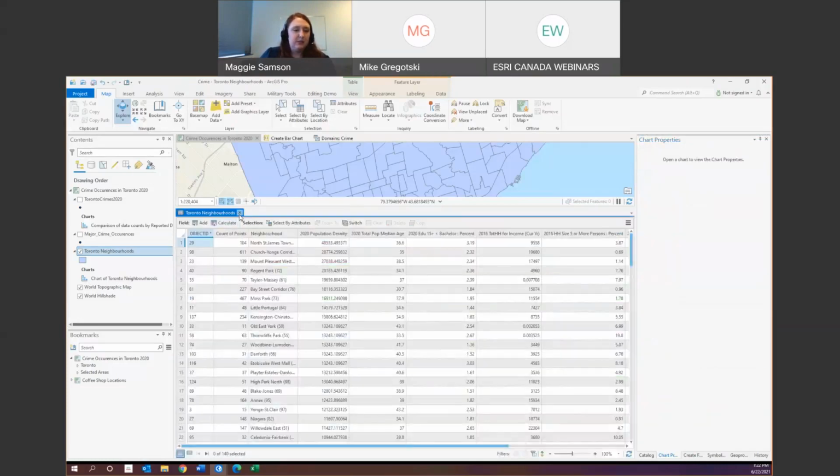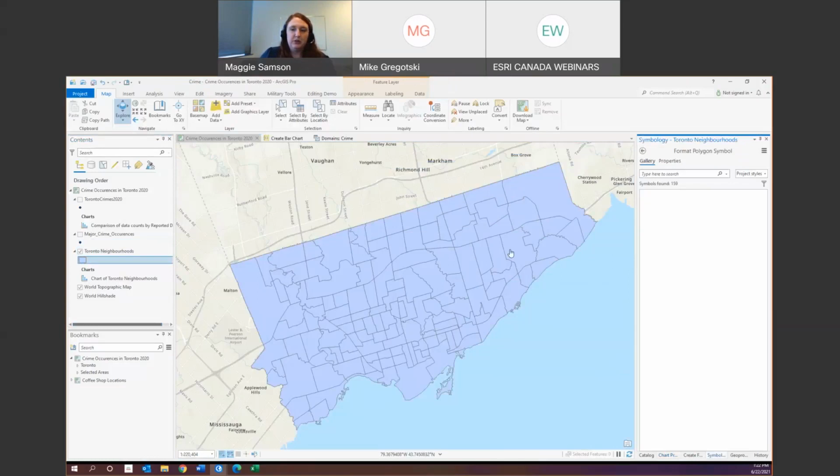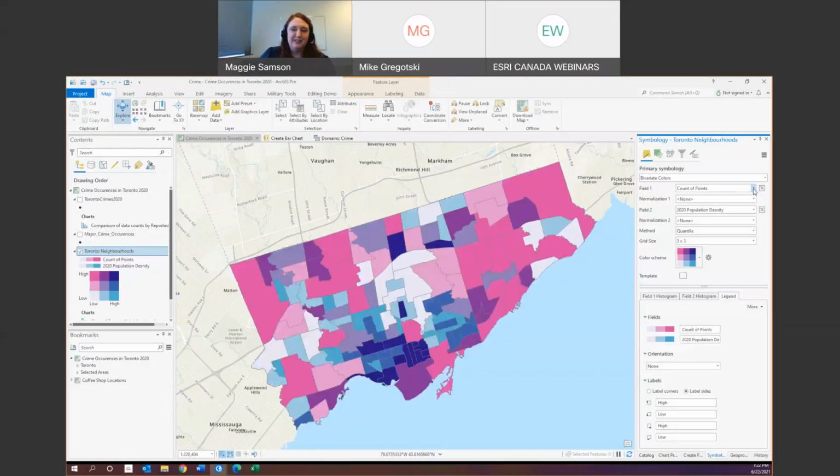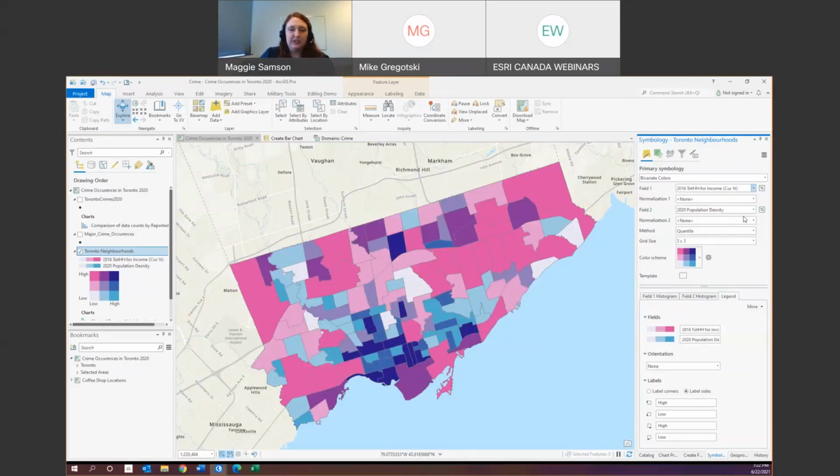We close these tables. I'm just going to change the symbology. This symbology option is one of my favorites. It's not new to 2.8. It's just a great tool to be aware of, the bivariate colors. It lets us look at two different values at once. So I can take a look at income here as well as population density.